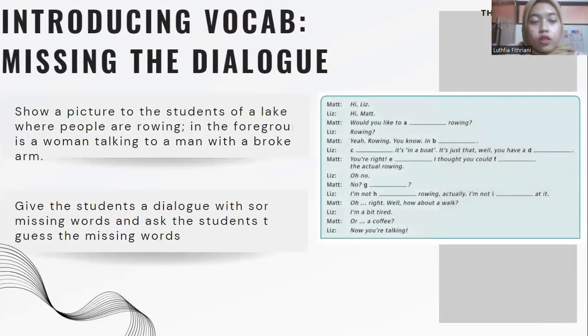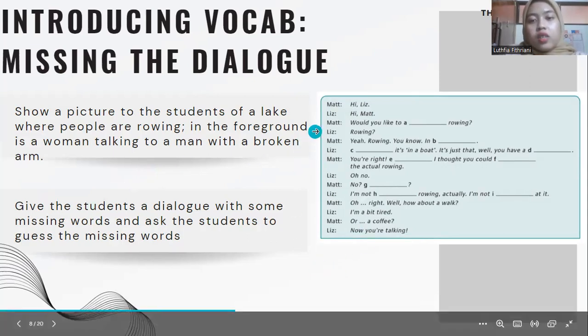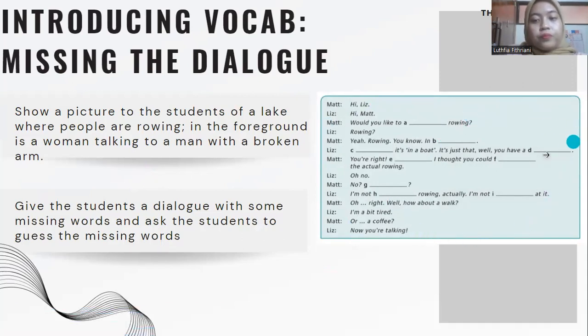The first step that the teacher should do is show the students a picture of a lake where people are rowing. In the foreground is a woman talking to a man with a broken arm. After showing the picture, the teacher should give the students a dialogue with some missing words and ask them to guess the missing words. And this is an example of the dialogue with some missing words.